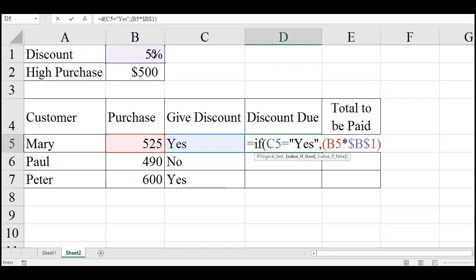Alright, now for the false part, if it is no, then we should have what? No discount given, so we'll put a 0. So the three sections would have been taken care of. The logical test, which is a condition, to check if the column that says give discount is equal to yes. If it is equal to yes, then we should calculate the discount that should be given, which is the amount purchased times the percentage discount. The false part, if the discount given column is equal to no, then we should have 0.